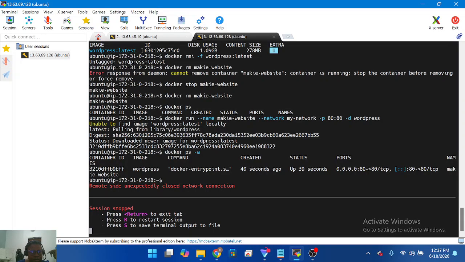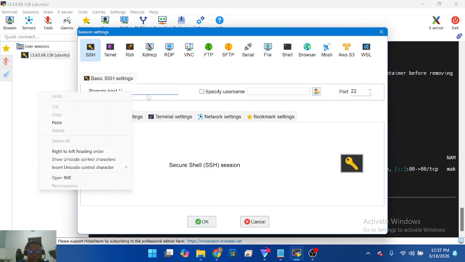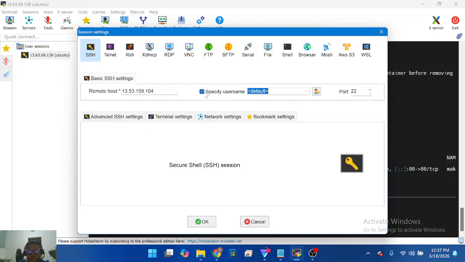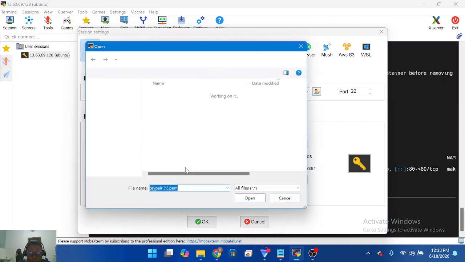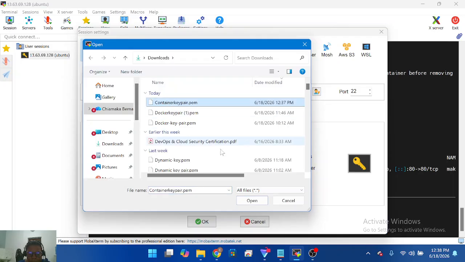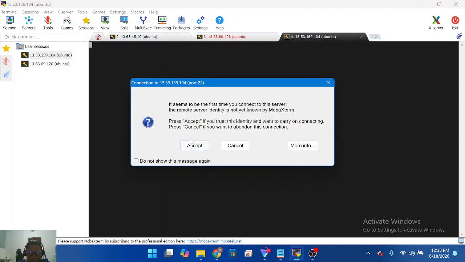So I just finished working on my MobaXterm. I'll just simply click on another session and sign in. Ubuntu, in small letters all through. Advanced SSH, select, upload the key, and ta-da!